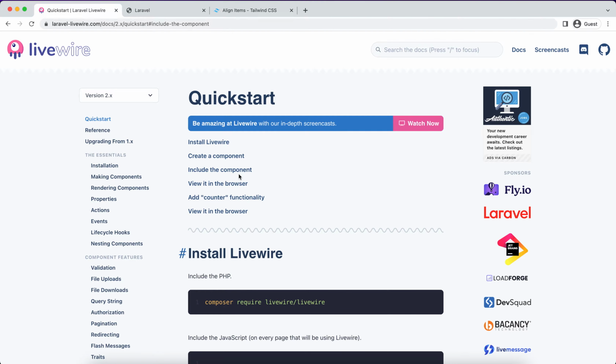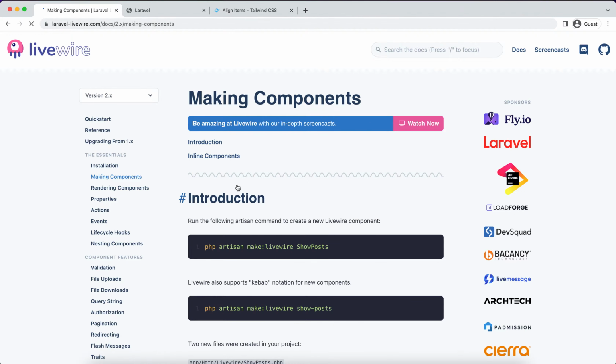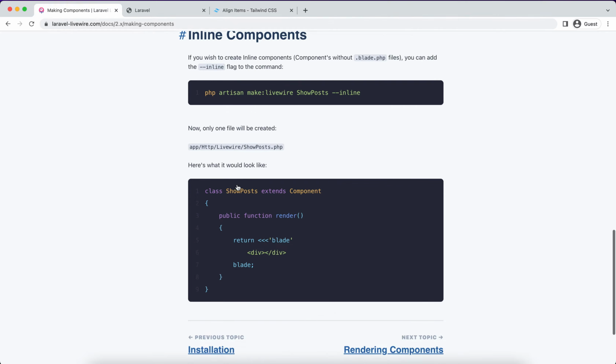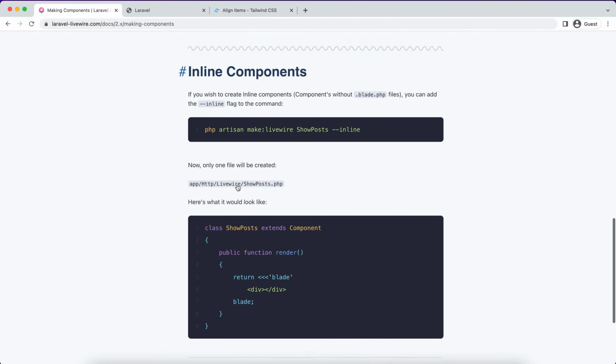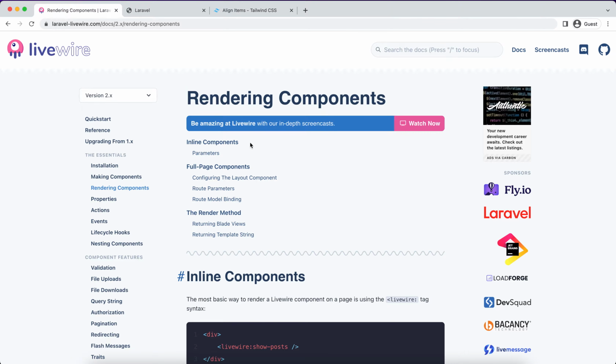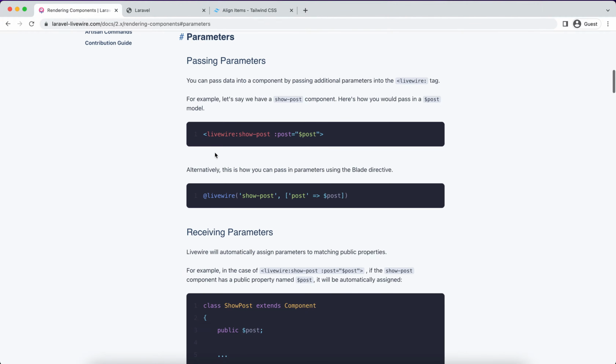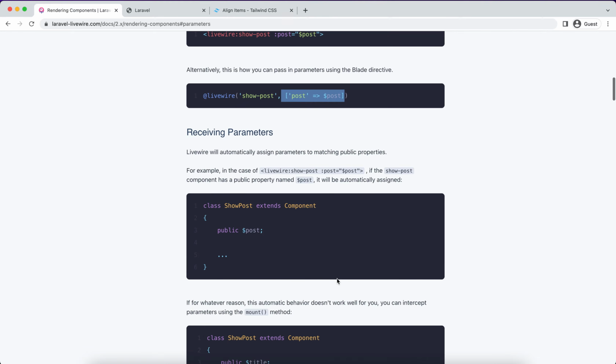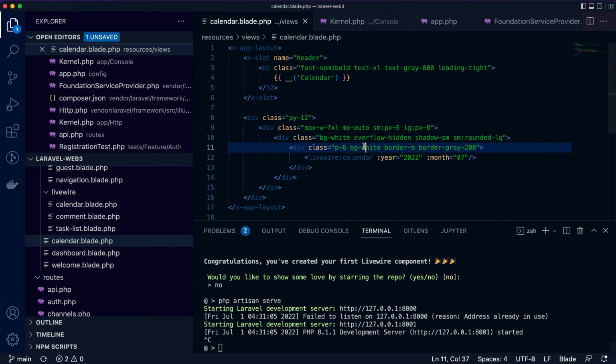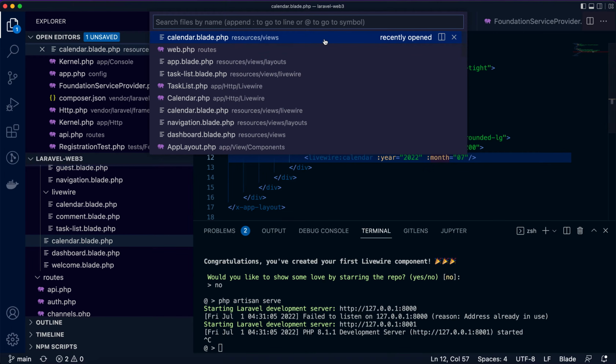Okay, the other thing is, when you make a component, how do you use parameters like I just did there? So if you go here, you can see in the rendering component section, in parameters, you can pass parameters from the view template to the component class, something like this. So this is what you can do in the component class to receive parameters. For me, I think I have already used two parameters, year and month, in the calendar component.